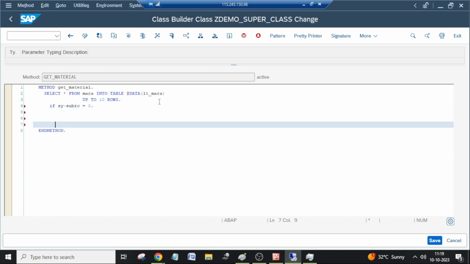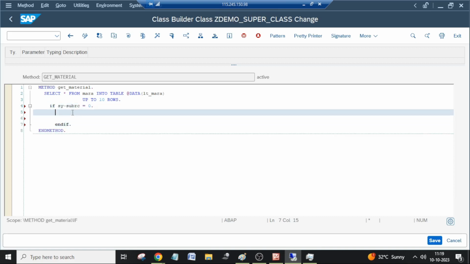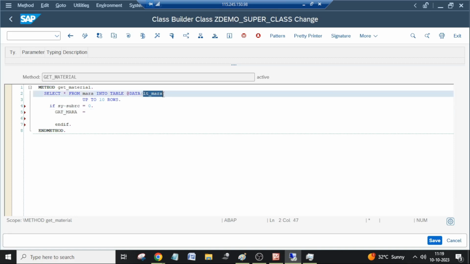So bar is equal to 0. Pass the data to the attribute. For example, what is the attribute name? And make sure both are referring to the same structure. This attribute and this table data both are referring to the same structure.